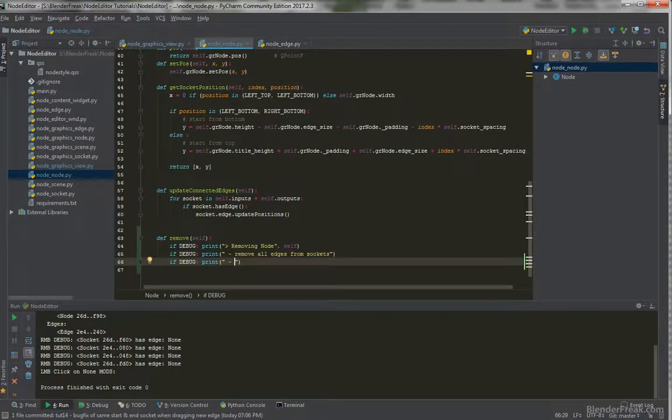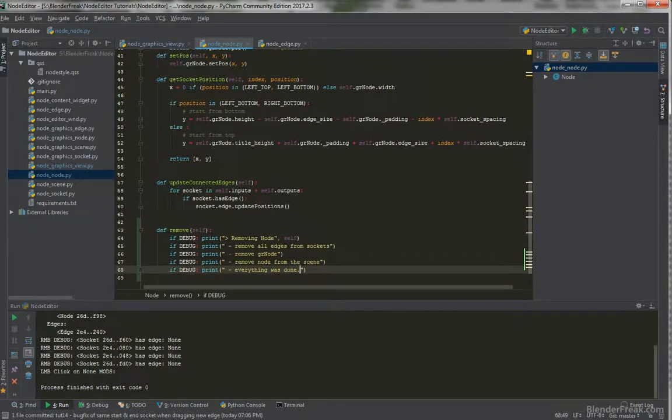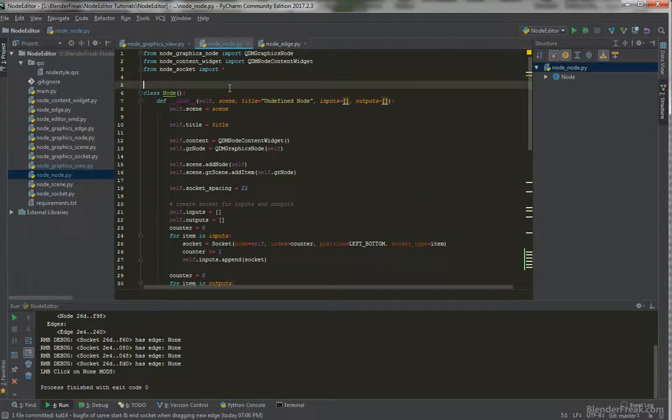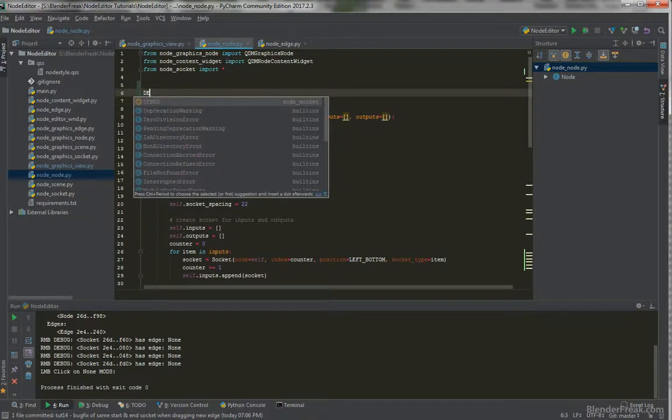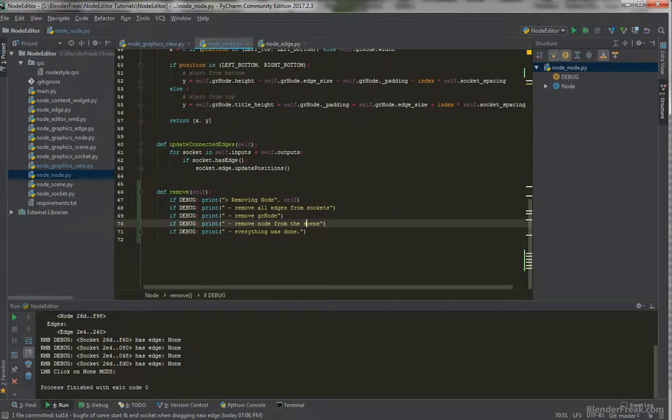Then we are going to remove the gr node, so the graphical node, and we are then going to remove the node from the scene. And after that we can type that everything was done. So this is going to be the logic. I guess, yes, we don't have defined the debug, so let's say debug equals to true, and we can start typing the code.